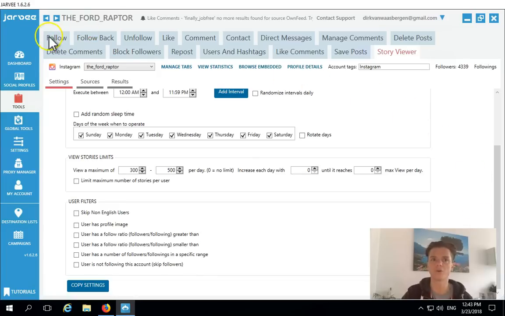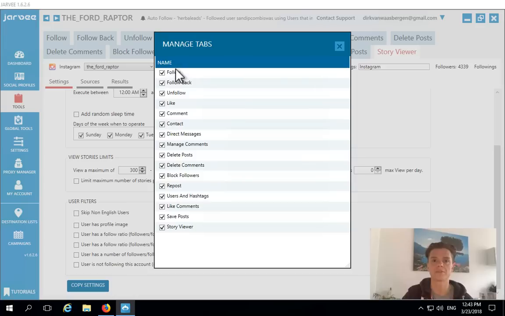But I would really focus on follow, unfollow, like, direct messaging, or sorry, this direct messaging in here in contact, message. So what you can do to make it easy is to go to manage tabs, and we want to follow. We do not want to follow all back. We do want to like. We do not want to comment, direct messaging, or you can leave that because you want to respond, manage comments, delete post, delete comments, block follows, repost.